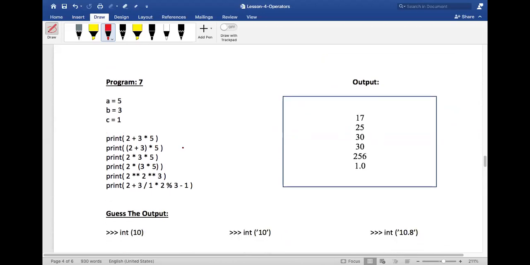Again, very simple calculation. Again, nothing much to explain here, but still I will explain because I have to explain. Listen to me. A is equal to 5, B is equal to 3, C is equal to 1. How many objects are created on the heap? Heap is nothing but a separate memory on the RAM given for your Python objects. So how many objects are there? 3 objects are there.